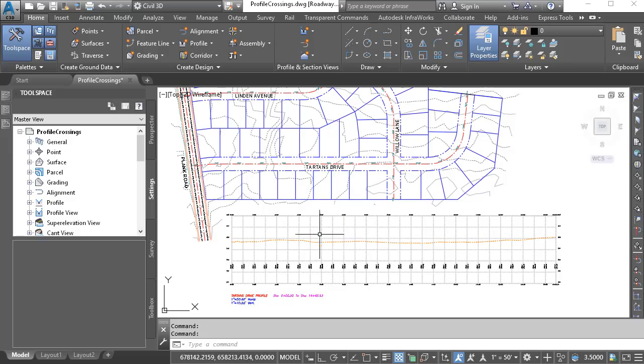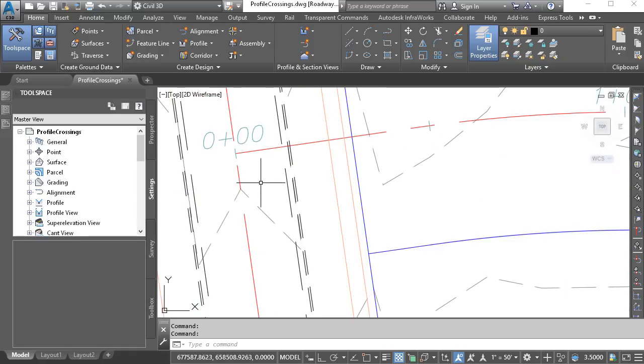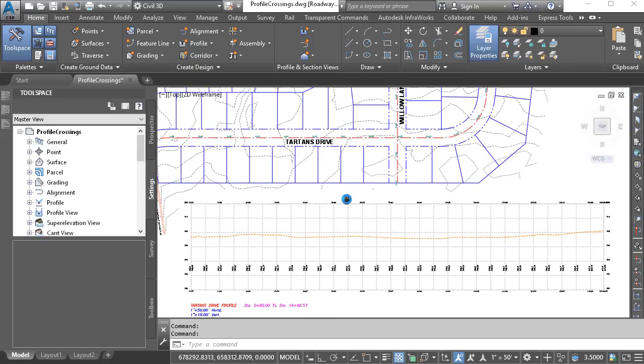When designing the finished grade profile for Tartan's Drive, it would be very helpful if I could see the Willow Lane crossing and finished grade profile to ensure my Tartan's Drive profile matches the elevation at the intersection. It might also be helpful to show the location of the existing edge of pavement that I will be tying into. To display these items in the profile view, I'll add them as crossings.